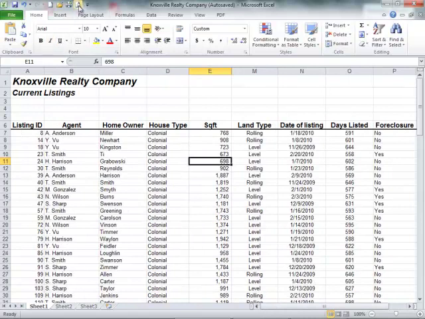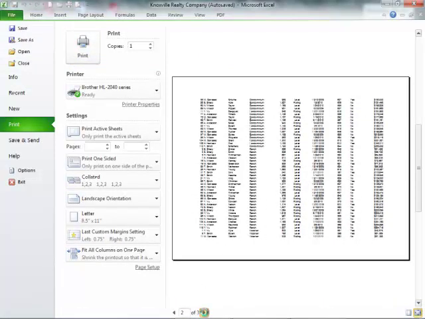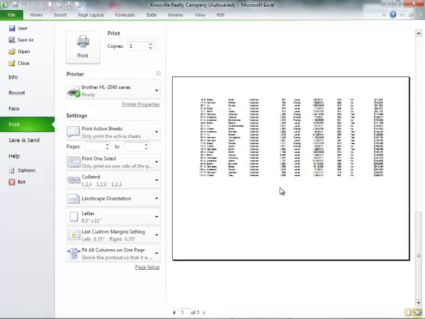Now if I print preview, my worksheet looks a lot better. It's on 3 pages, which is fine. I'll click my triangle. There's page 2. There's page 3. All right, and now it's a lot more readable.